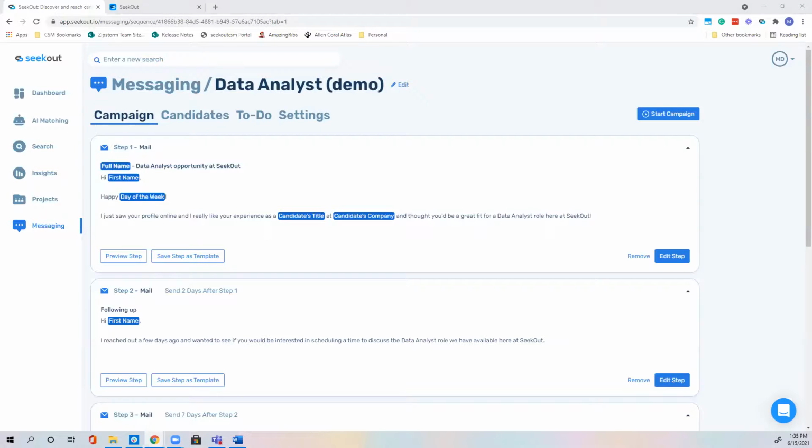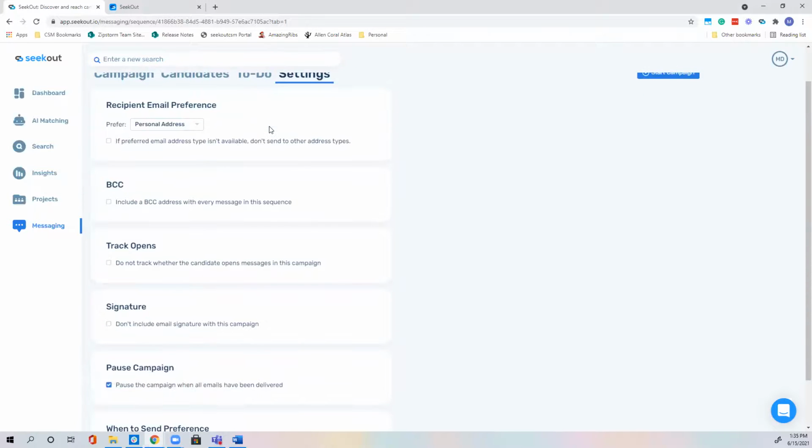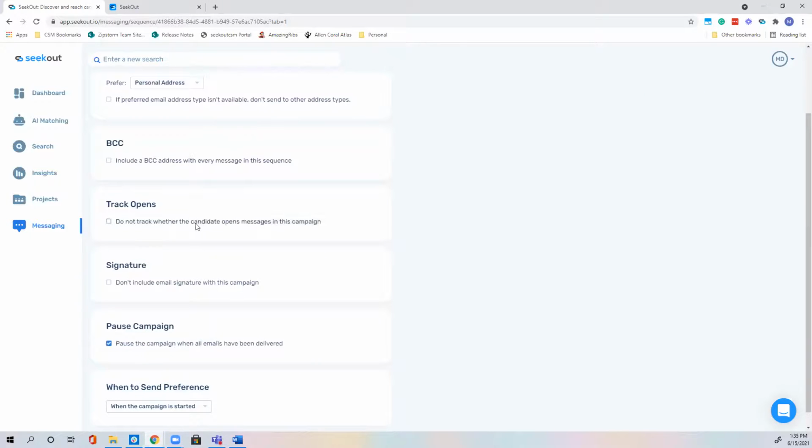Is the subject scoring free forever with your SeekOut subscription? Yes, it is. And how does SeekOut know if there's a reply if the emails are going out through my Outlook? Oh, good question. So if we go to settings, then we have the opportunity to track.